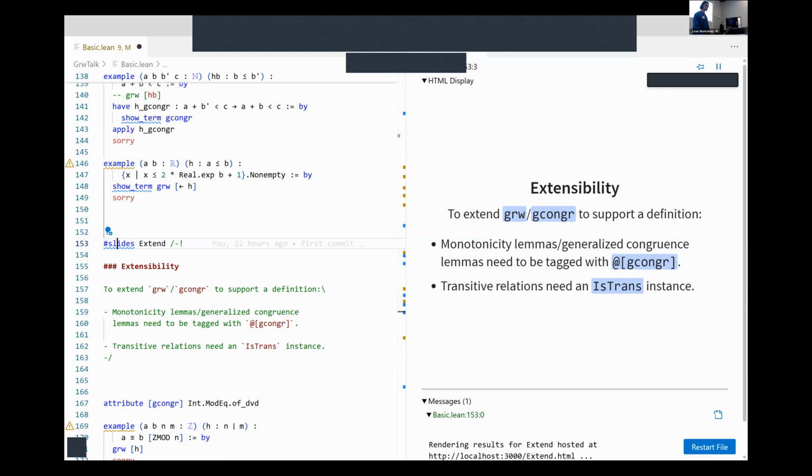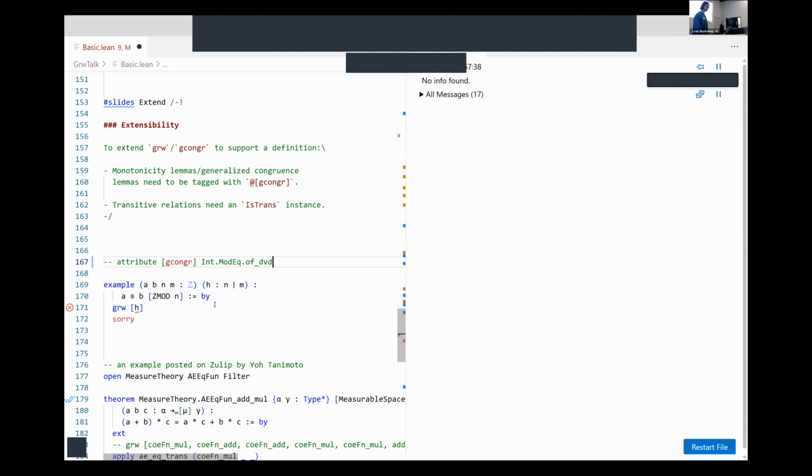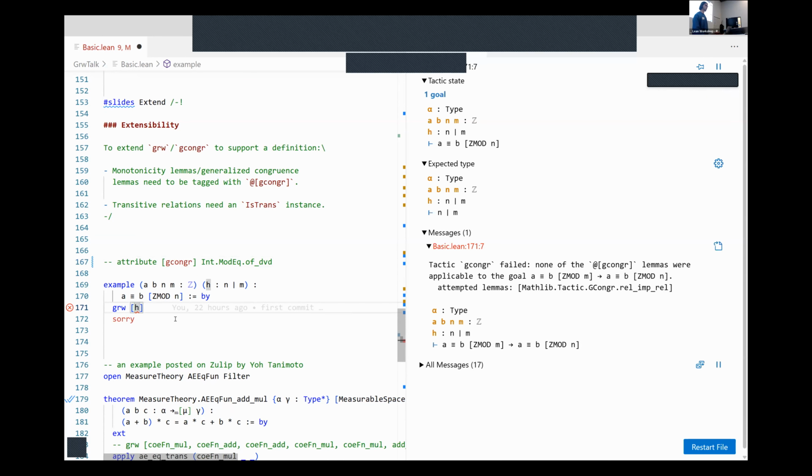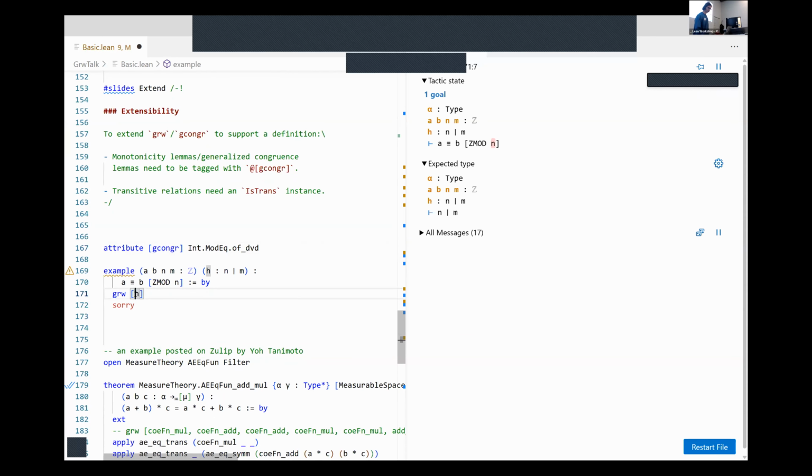So here's an example of something that's currently not yet supported in MATLib, but could be if we added the right gconger attribute. We have here some goal, A is congruent to B modulo n, and we have a hypothesis that n divides m. So what does this mean? If something holds modulo m, it must also hold modulo n, because modulo n is sort of doing more modulus. So if I add this attribute to gconger, the following rewrite is actually possible.